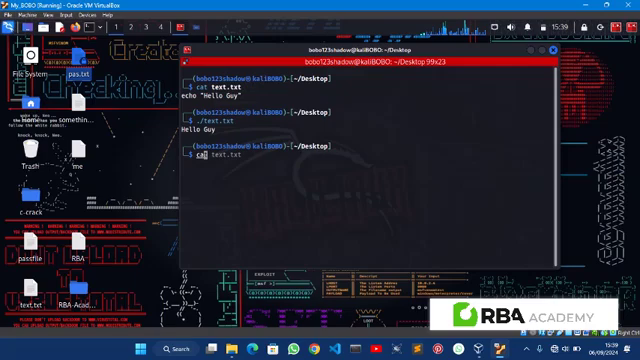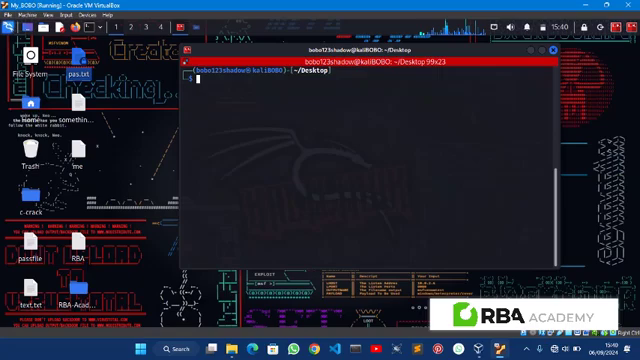Meanwhile, if I cat text.txt, you can see "echo hello guys". But when I executed it using the dot slash, it printed only "hello guys", because echo is a command. Echo is a command, which means echo what? Hello guys. I hope you understand what I'm trying to say to this extent. Another way of clearing your screen is to just say Ctrl L, as simple as that.